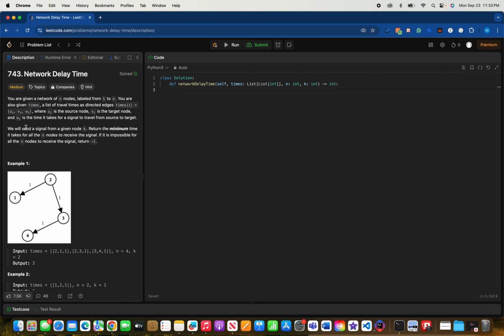You will send a signal from a given node K. Return the minimum time it takes for all the n nodes to receive the signal. If it is impossible for all the n nodes to receive the signal, return -1.